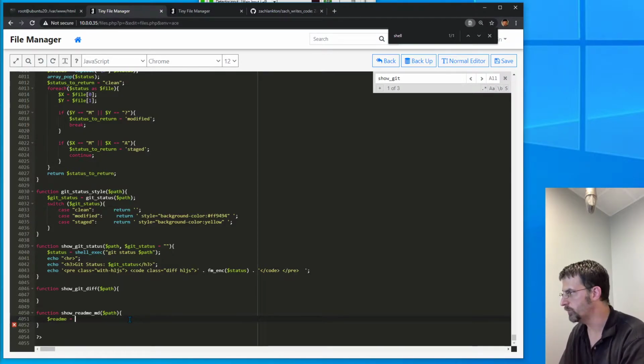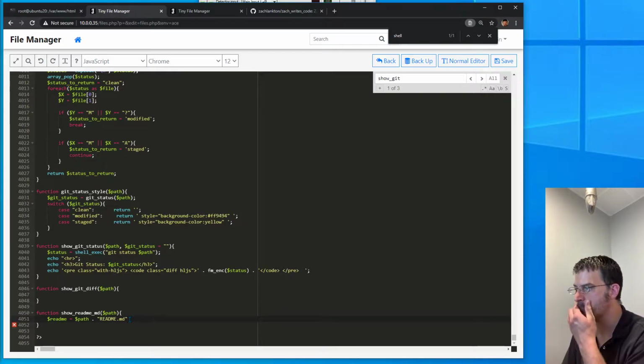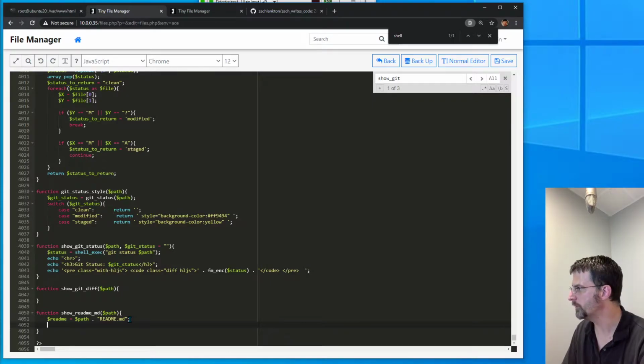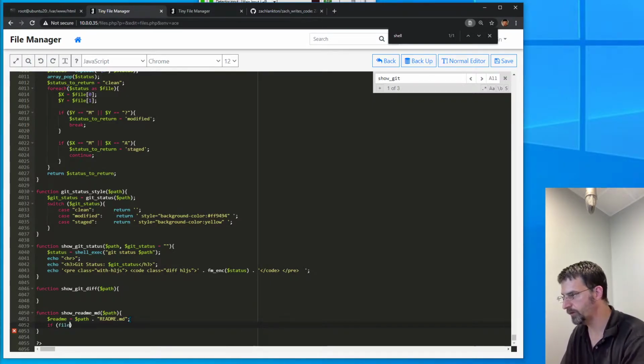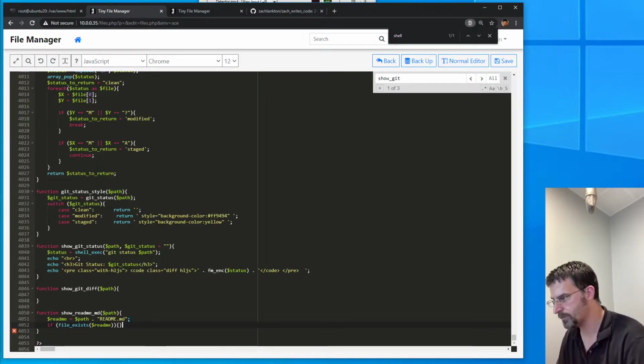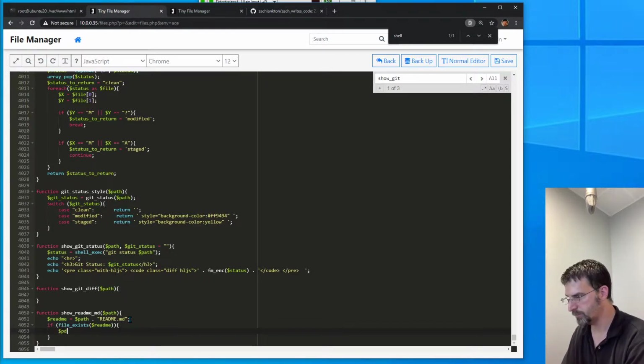$readme equals $path. That's going to get passed in, .readme.md. And this may be wrong for a minute, but we'll fix it if it breaks. First, we're going to check and make sure that the file actually exists. And if it does, we're going to go into our Parsedown.